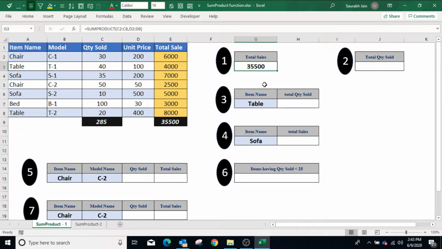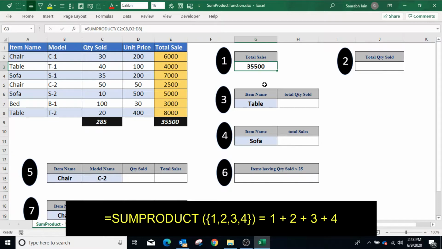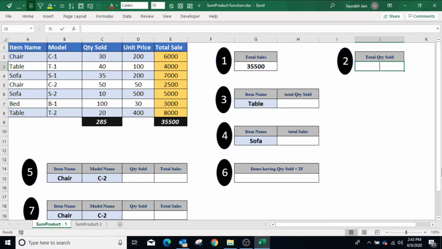Now if we pass only one parameter, the SUMPRODUCT function will simply sum all the numbers in the array or range. Type equals SUMPRODUCT, open bracket, select range from C2 to C8, closing bracket and press enter. The result is the sum of quantity sold, which we have shown in cell C9 using the SUM function.